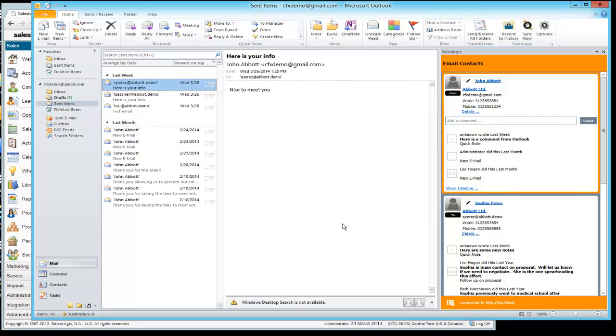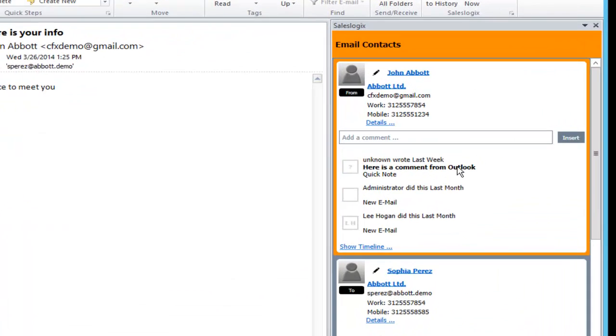In this demonstration, we're going to take a look at the new Saleslogix Outlook Sidebar application. This is an add-on for Outlook, and it gets installed by running the executable program. After installing it and restarting Outlook, you'll see this new sidebar panel over on the right-hand side of your screen.